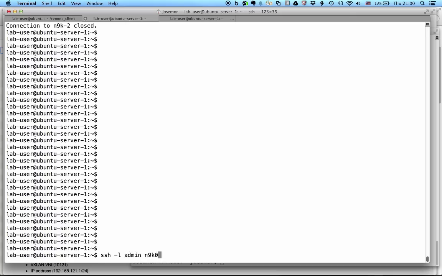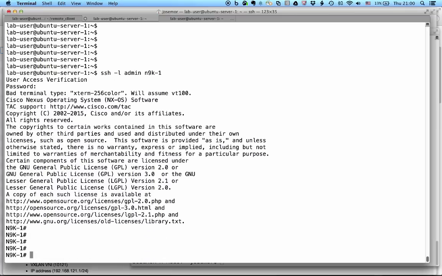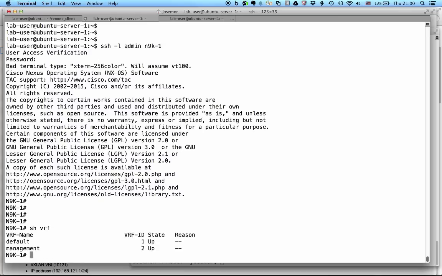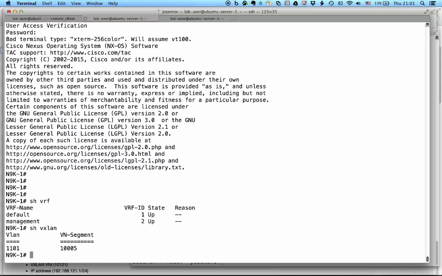In order to verify that, we can log into one of these leaves and have a look at what's going on there. So here with this command we can see there is not really a lot of VRFs. These are the default VRFs. Looking at the VLANs, we can use this command to see which VLANs have been configured for VXLAN. There's only one that doesn't have anything to do with our test.